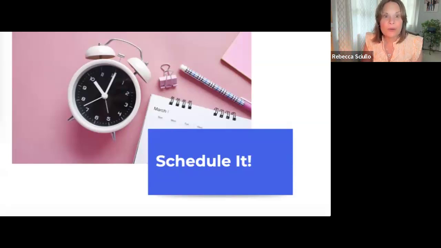So, what we want to do is have regular routine times in your schedule where you set time parameters around doing this research. And so, maybe it's a half an hour every week. Whatever that is, I want you to start putting it on your schedule and make it a defined time that you're going to devote to this particular activity.